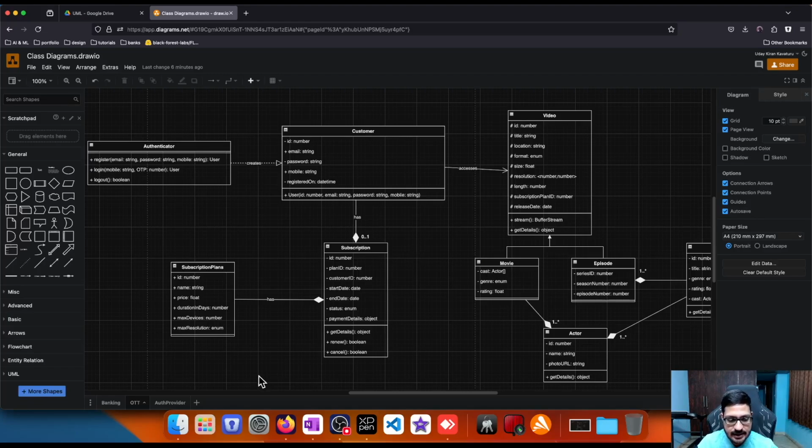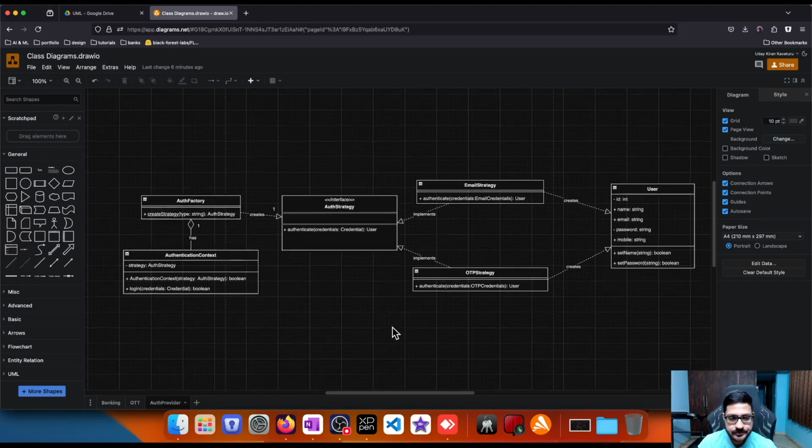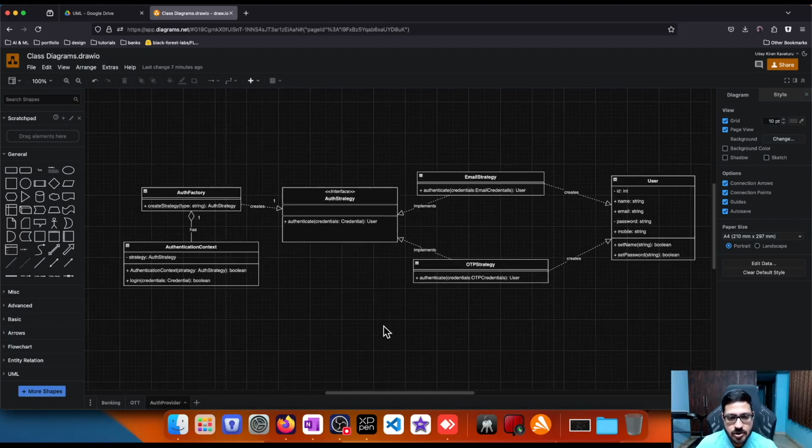Now let's look at a slightly complex system, the AuthProvider. Now let me walk you through this, then I will explain what this is doing. So first we have an auth factory, which will create a strategy for authenticating someone. So this is an authentication provider system. So there is an auth factory class, which will have one method called create strategy. It will create a strategy based on this interface.